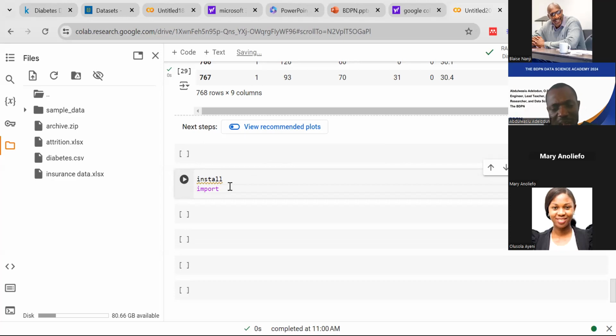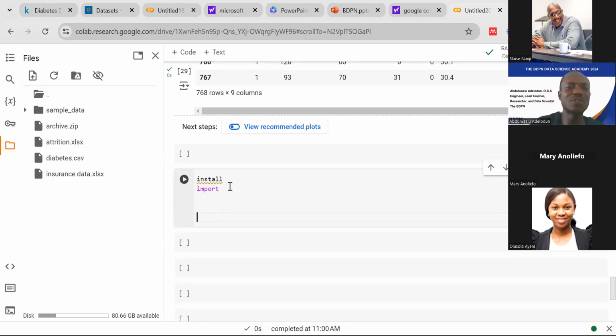During importation, you can use an alias, like import pandas as pd. That is the conventional one, but if you choose to use something else, no problem. Import pandas as pd, import numpy as np. After importing, the next thing you have to do is to bring up your data, of course, you have your data.